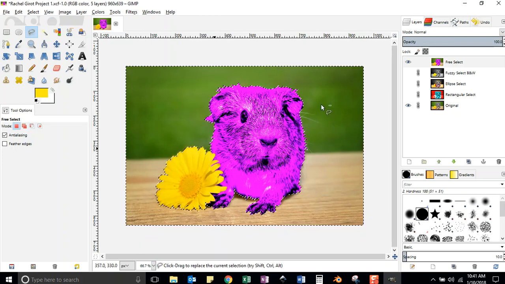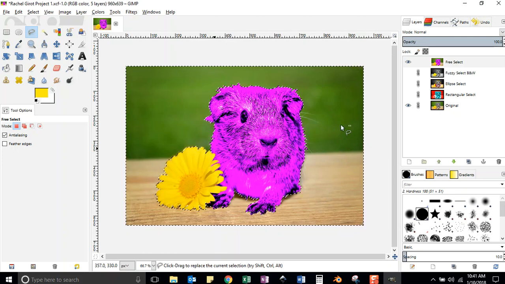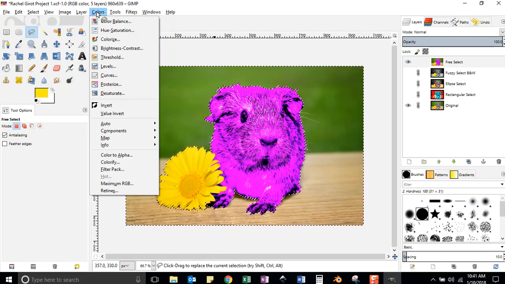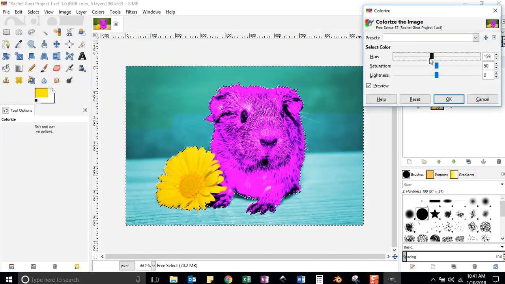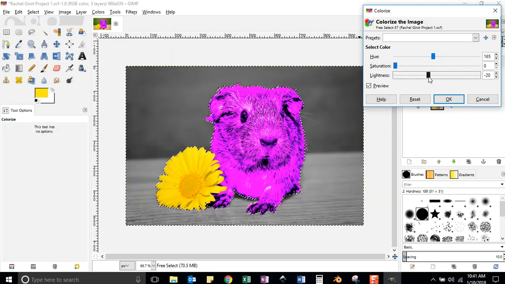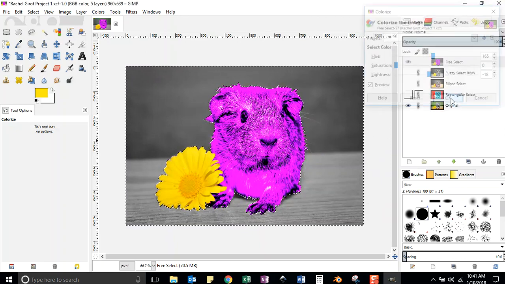Okay, so now we have the whole entire background selected. Let's colorize the background. What color do you want the background to be? You know what? I want the background to be black and white. Okay, and I'm going to decrease the light. Okay, I'm going with the black and white background because I'm making my UTVA bunny, and I'm going to click OK.